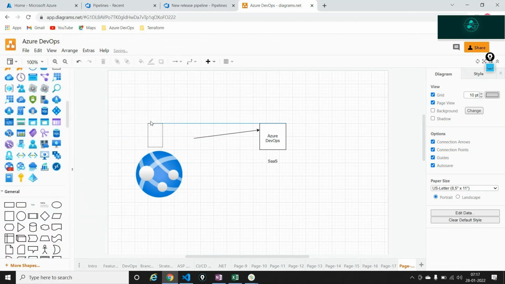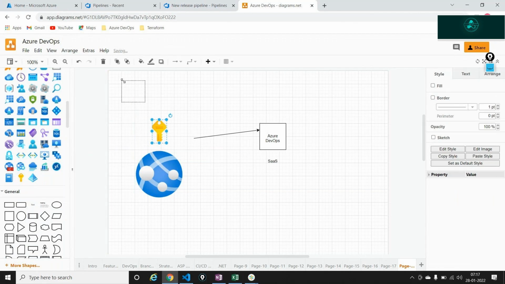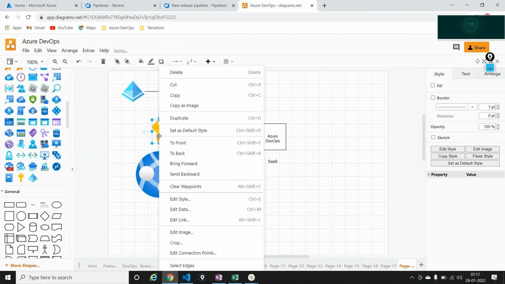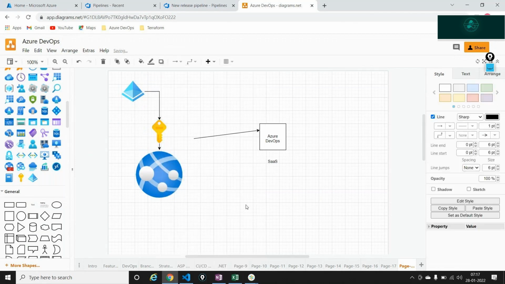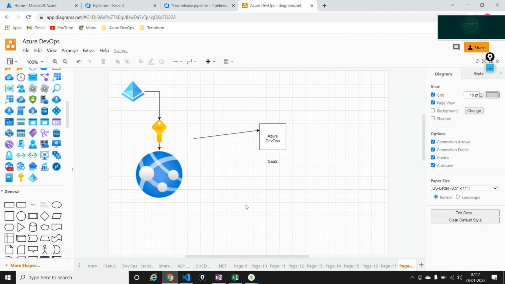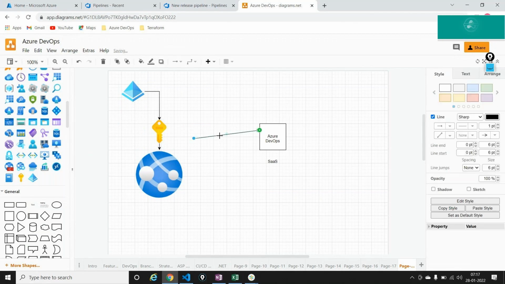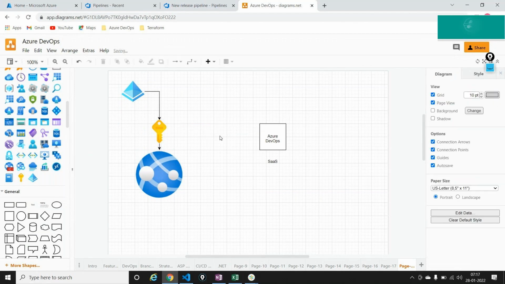So I have this web app, and I have a subscription, and I have a tenant. So I have an Azure tenant under which I have a subscription. Under the subscription, I have a web app that is running, and I want to now go ahead and deploy my code onto the web app that is running on Azure.